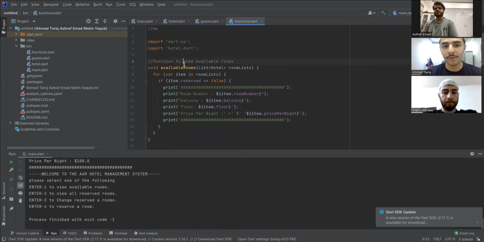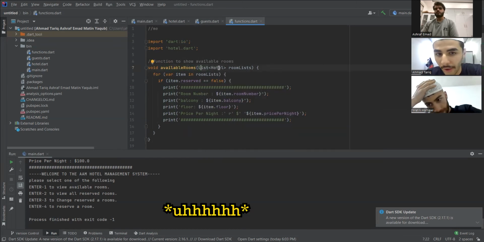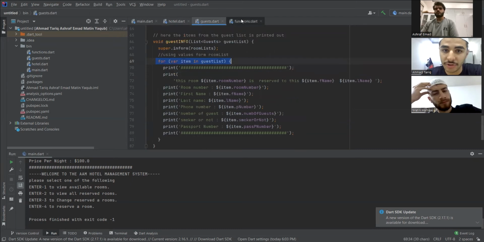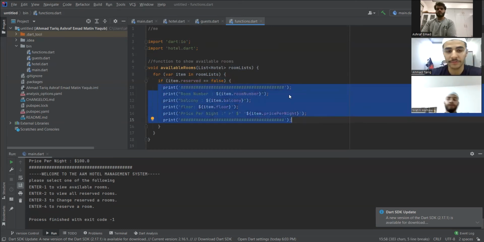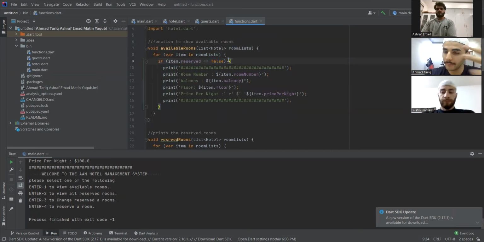And now for the last part, where we've separated the functions from the actual main file, just to make it a little bit cleaner. This function allows us to see all the available rooms that we've put into the list of rooms, which we have in the main, and which the user will input into the classes. Now, this for loop searches the list, and if the item in the list has reserved with a Boolean value of false, it prints the information of the room. So if it's an available room, it will show.